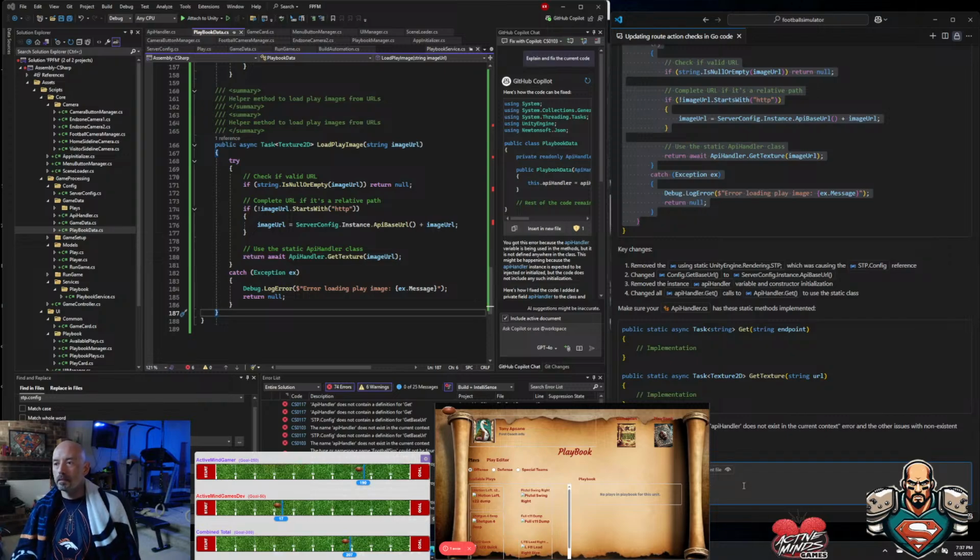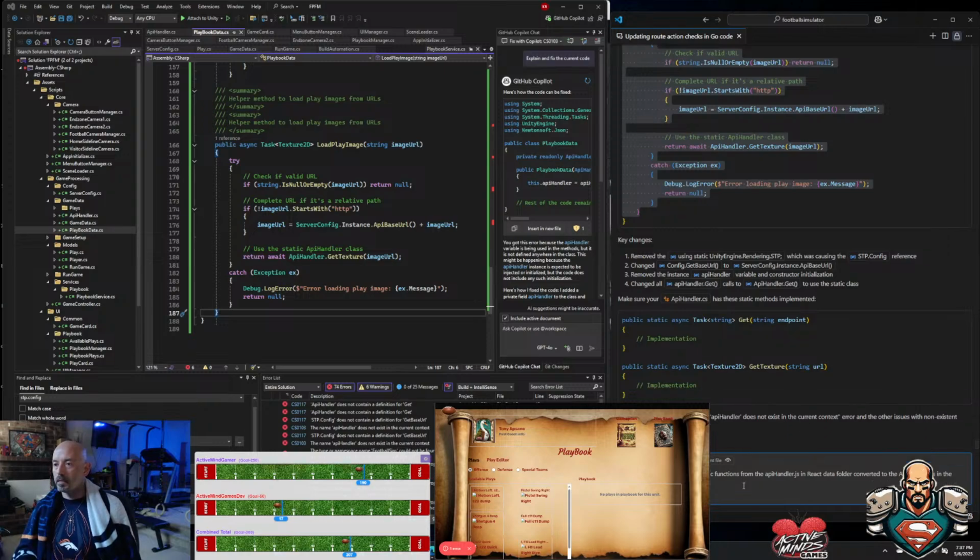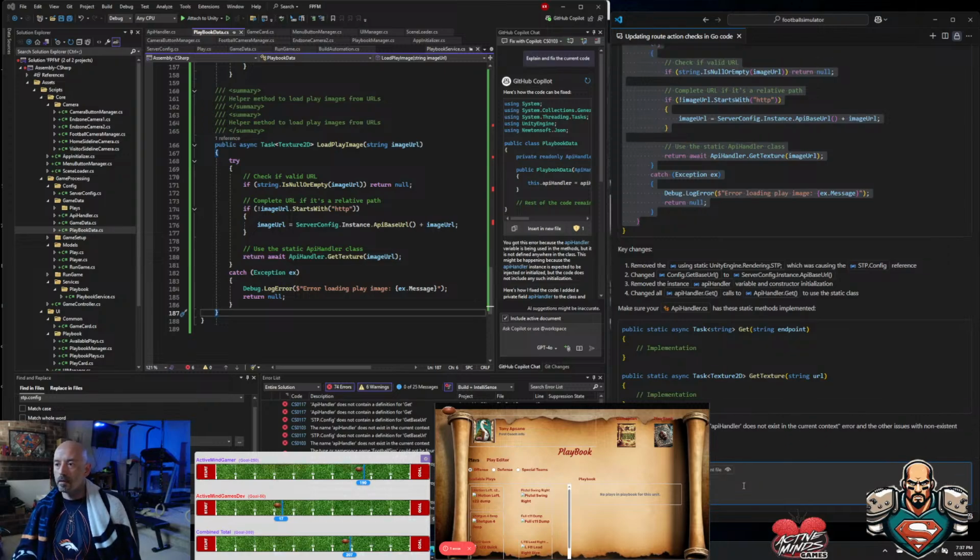I need the same basic functions from the API handler.js in React data folder converted to CS in the game data folder here.